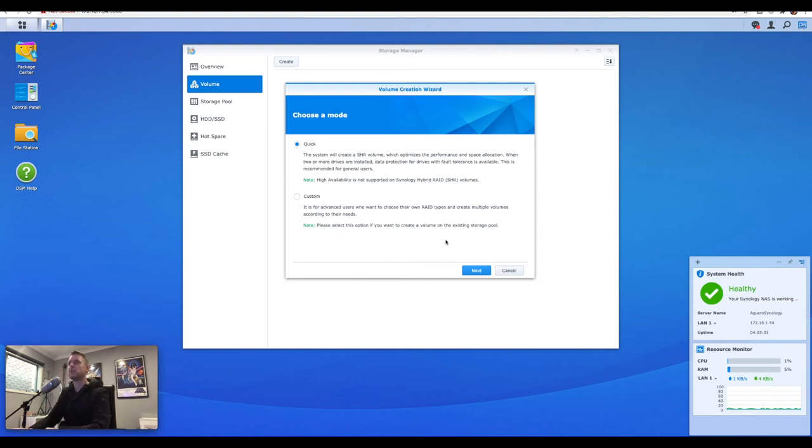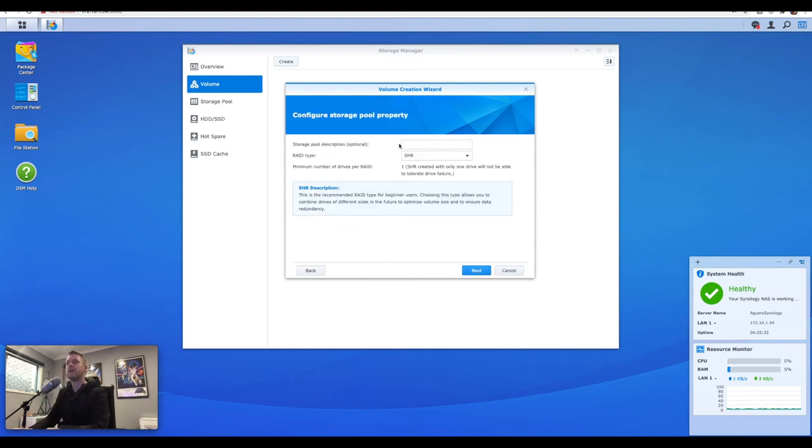So we're going to select quick. We're going to now give it a name. So what do we want to call the storage pool? I'm going to call it Aguero pool. RAID type, okay, SHR, SHR2. Essentially, SHR is one disk, SHR2 is two disks.